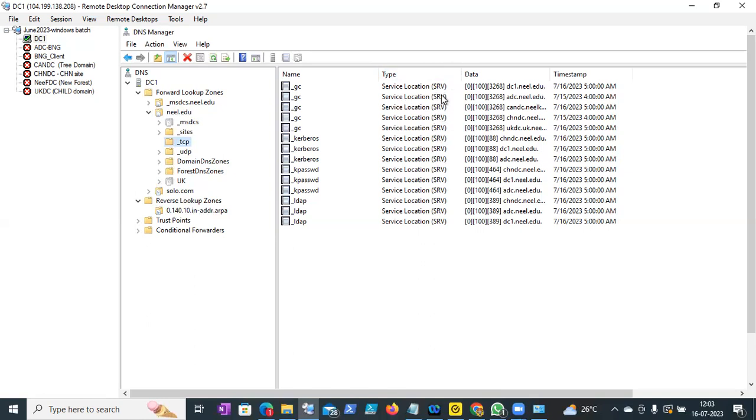The SRV record will help during the communication. If one domain controller is not reachable, it will help you reach and check another domain controller. It has all the domain controller SRV records: the Canada DC, the Chennai DC, the UK DC. See here, either way it has to go and connect, and it helps you point out and get authenticated to one of the domain controllers. Getting my point? So these SRV records are the most important, and during the logon process this will help you.